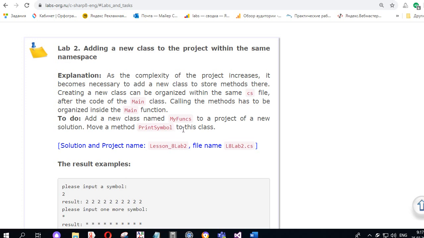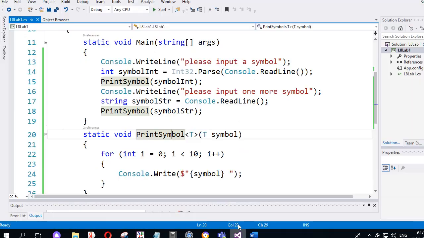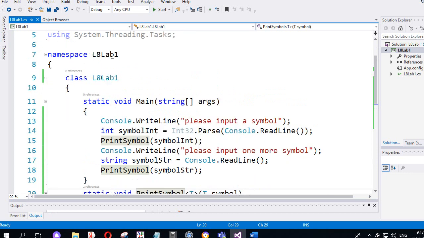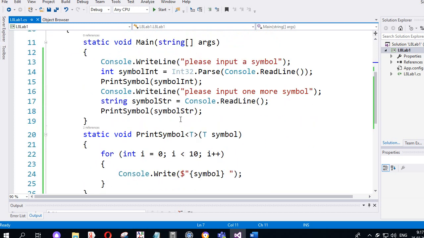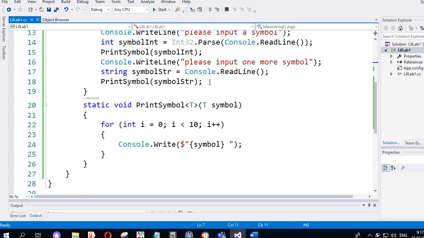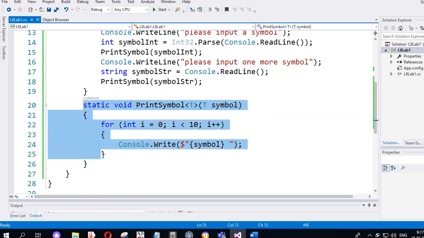So let's open the previous lab, lab number 1. I have it here, lab number 1, lesson number 8. We have this project, which printed out some symbols, 10 symbols, entered into the console window. So we need to copy this print symbol method and paste it to a new solution, to create a new project and paste it there.